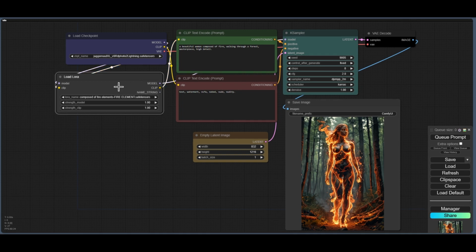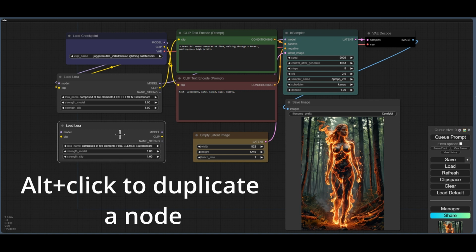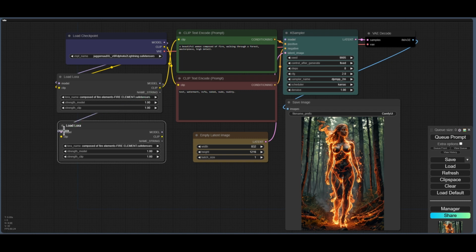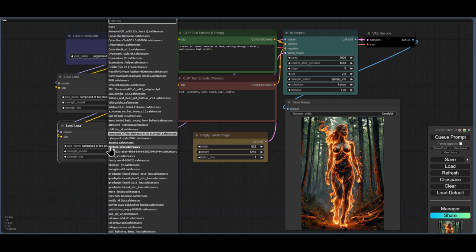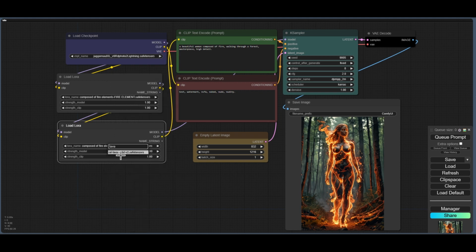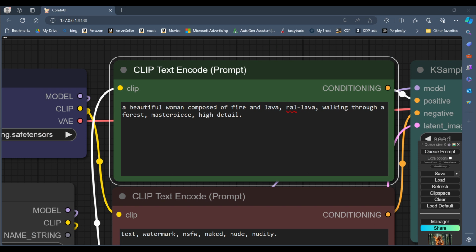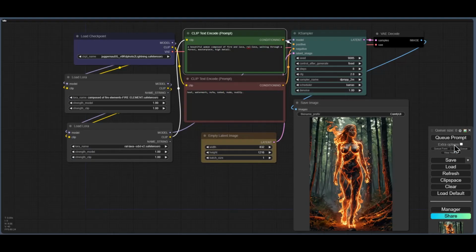Let's add another LoRA to intensify the effect. You can select the node and then press Alt and left click to duplicate and drag the new node into position. We'll need to reconnect the first LoRA to the second LoRA by moving the model connection from the K-sampler to the second LoRA, and then attaching the second LoRA to the K-sampler input. We'll reroute the clip string as well. We want the information to flow from the checkpoint through both LoRAs and then to the prompt and the K-sampler. We'll select a LoRA that adds a lava effect and enter the trigger words Real Lava into the positive prompt. Then we'll generate a new image and see the results.